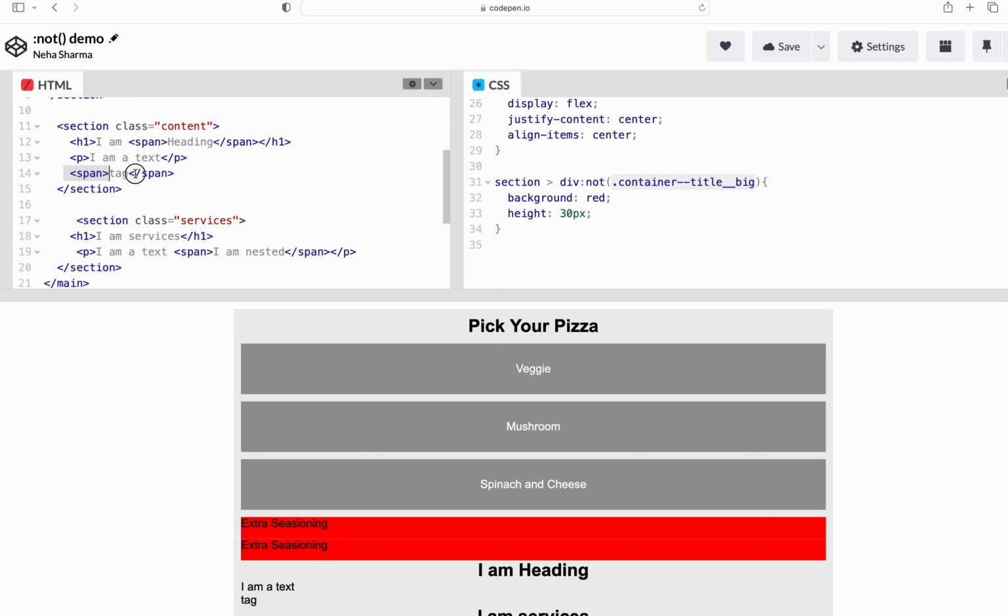So what we are going to do is use the :not selector here. Like in the previous example, where we passed container title big and said that if it is not there, then that style should be implemented. Here we are going to say that if it is not the span which is the direct child of content and service, the color should be red. So this is what we are going to write in the code.